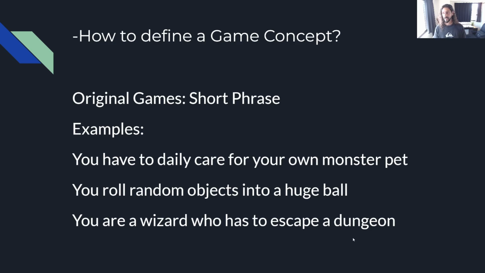And this is not only a very short and concise way to describe the concept of the game, but it also has the bonus of making the listener interested in this kind of game. So hopefully when somebody hears about this, they will have specific questions about what kind of dungeon, what kind of wizard, what can he do, why can't he just teleport, and so on.